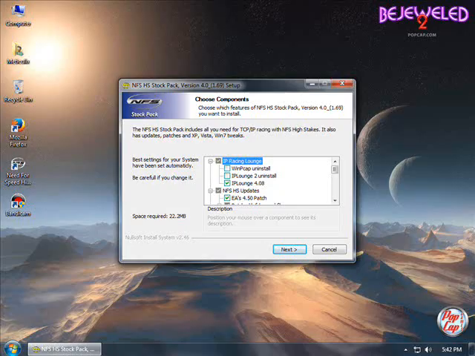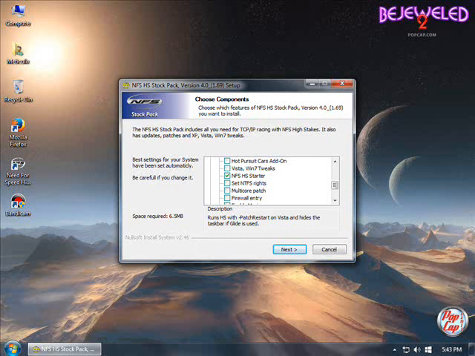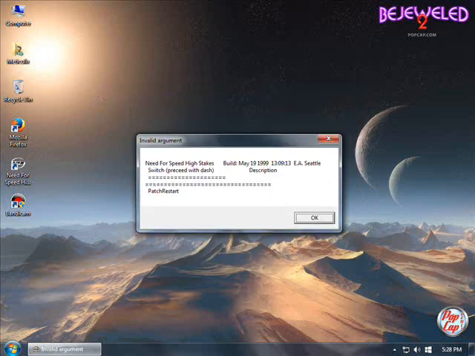And finally, I advise that you do not install anything else with the NeFA Suite stock pack unless you are a little bit tech savvy. Especially the glide wrappers. Installing one of the glide wrappers with the stock pack will automatically check NFS HS Starter. With this feature checked, you will then receive this error whenever you try to start the game.